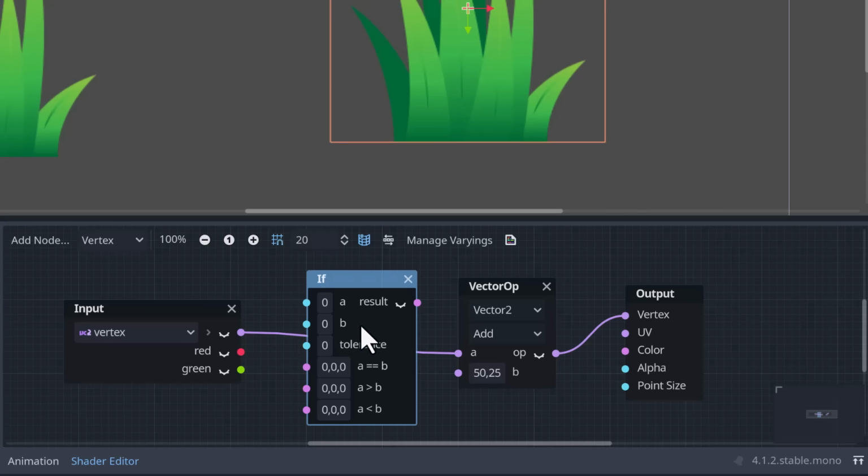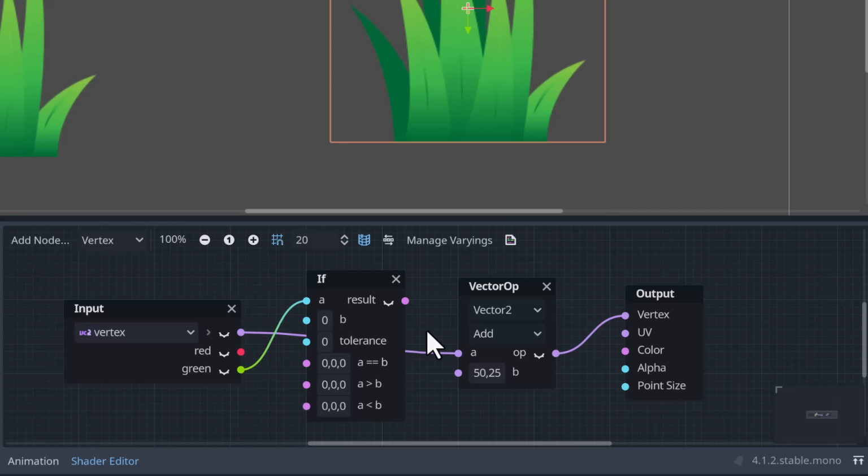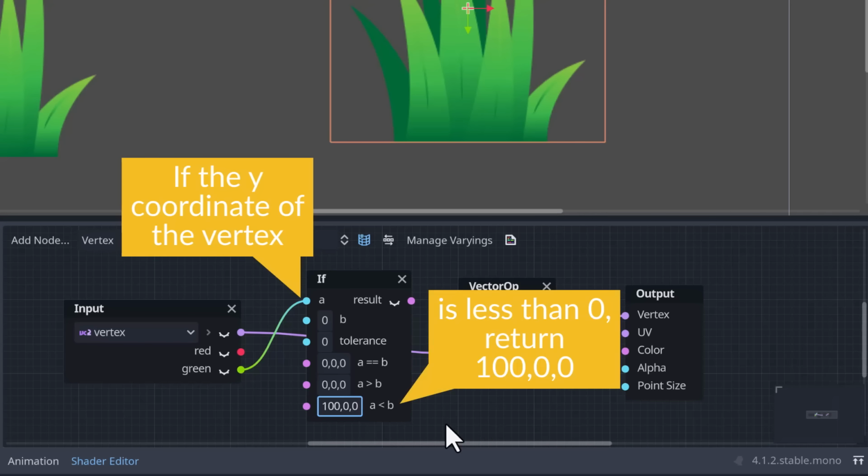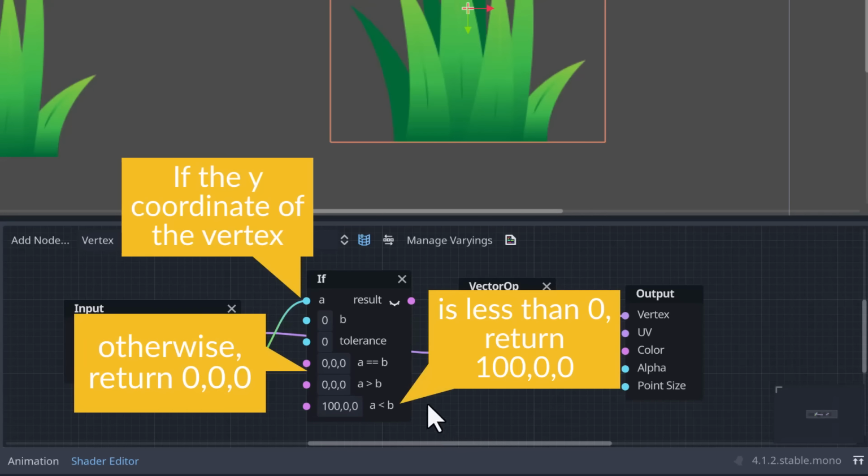So we get the green output, which is the y-coordinate, and put this into our if node on the a input. The b input we keep at 0, because we want to compare the y input with 0, and then we can set the output for a is less than b to be some value that we want to add to our vertex position, maybe 100, 0, 0. So our if node will now return a vector 3 with 100, 0, 0, if the y-coordinate of our vertex is less than 0, and it will return 0, 0, 0 in any other case.